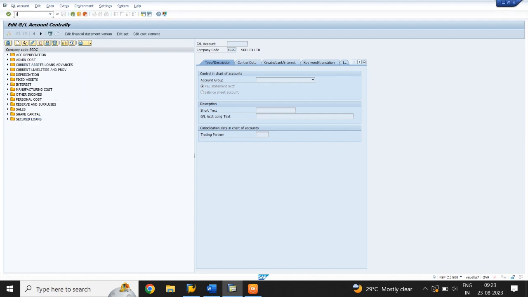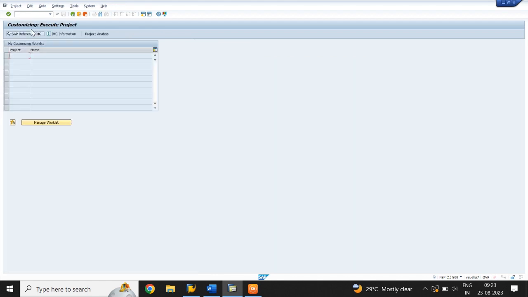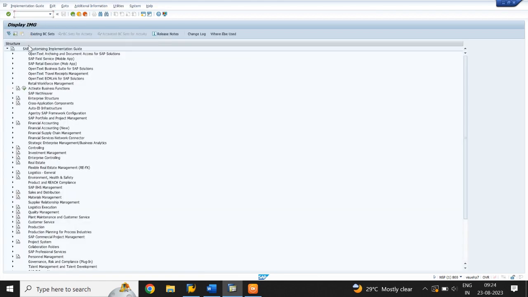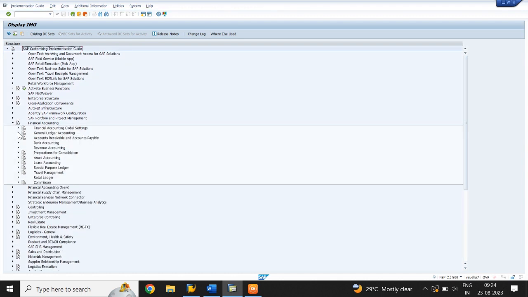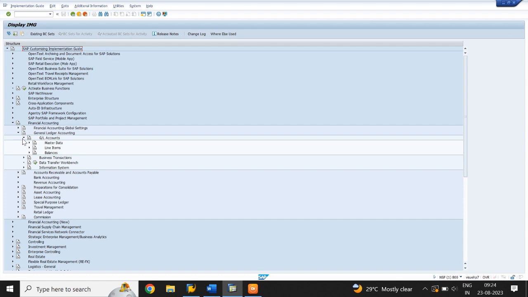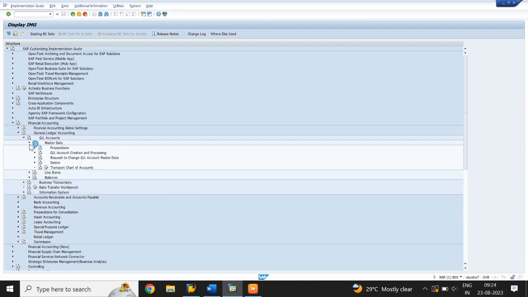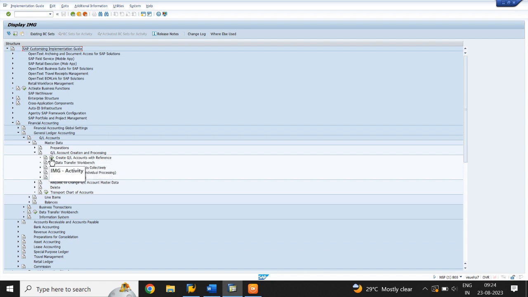Go to SPRO. Click on IMG reference. Financial Accounting. General Ledger Accounting. GL Accounts. Master Data. GL Account Creation and Processing. Create GL Accounts with Reference.